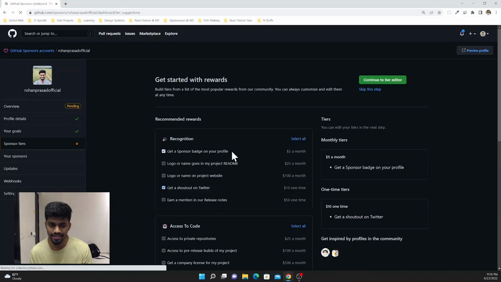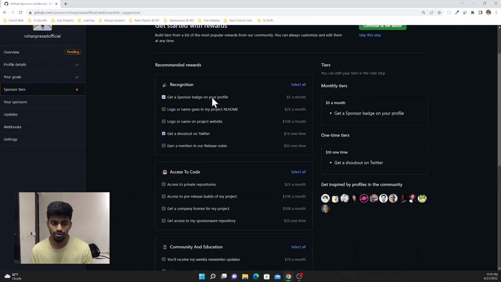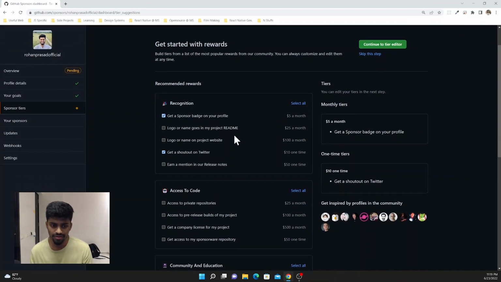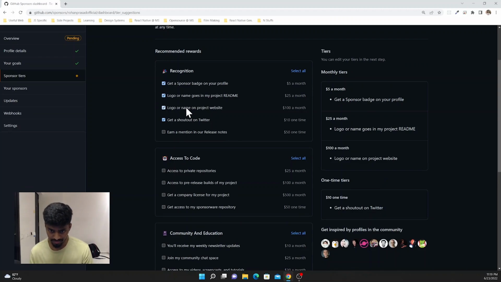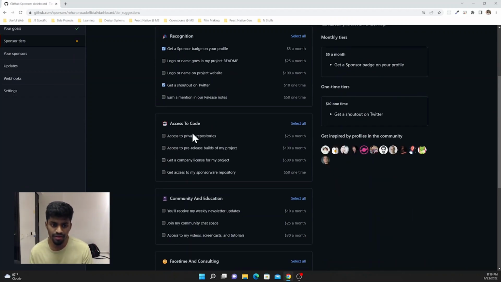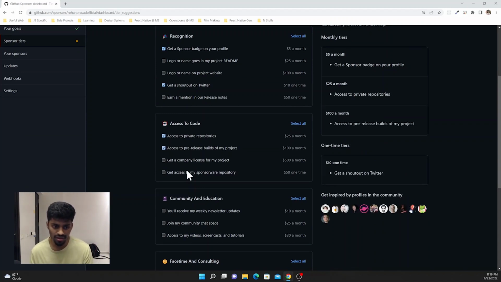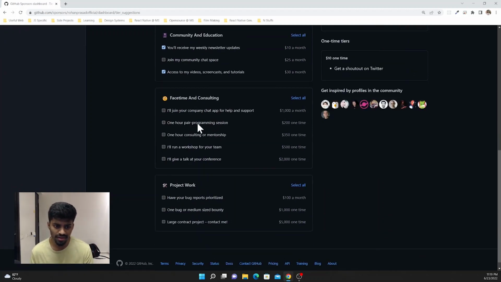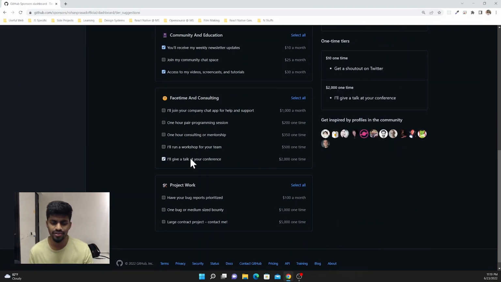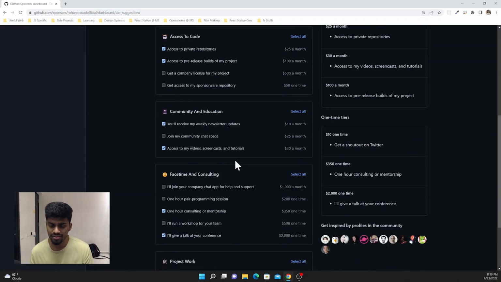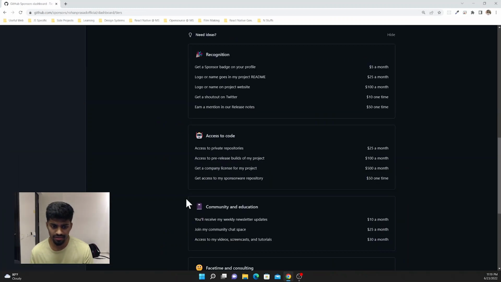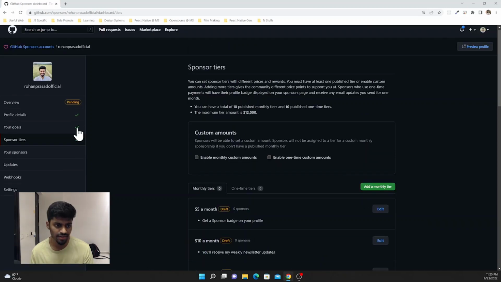You go to sponsor tiers and you can set amounts and stuff. For example, whoever sponsors will get these recommended rewards, such as a sponsor tag for $5 a month. You can select certain things here and apply for them: access to private repositories, pre-releases, my weekly newsletters, access to my video screencasts, or I'll join your company. These are the various things you can fill in. You can continue with this tier, check it out, and ultimately you get the green tick on all of them.